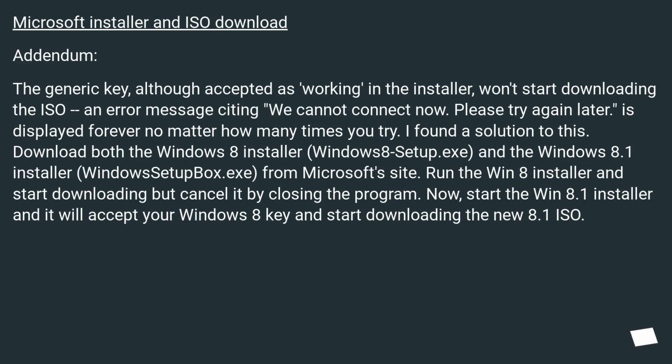Addendum. The generic key, although accepted as working in the installer, won't start downloading the ISO. An error message citing "we cannot connect now, please try again later" is displayed forever no matter how many times you try. Found a solution to this. Download both the Windows 8 installer, Windows 8 Setup.exe, and the Windows 8.1 installer, Windows Setupbox.exe, from Microsoft's site. Run the Win8 installer and start downloading, but cancel it by closing the program. Now, start the Win8.1 installer and it will accept your Windows 8 key and start downloading the new 8.1 ISO.